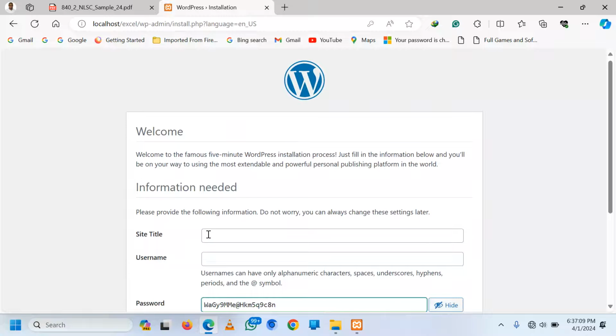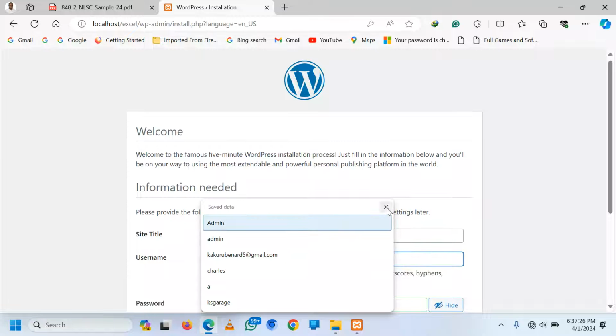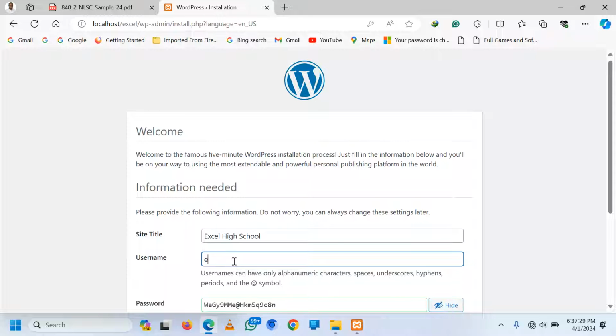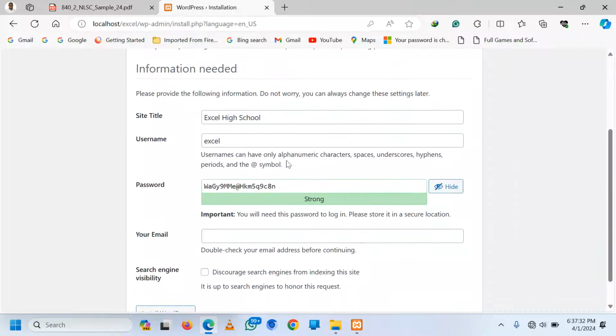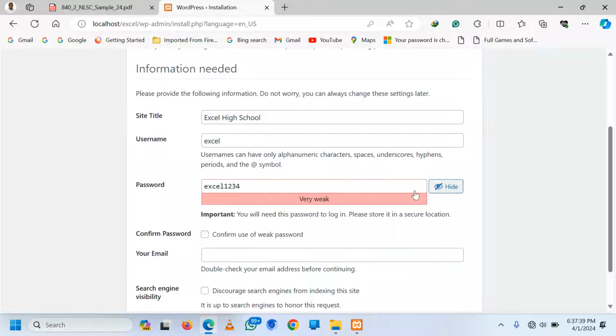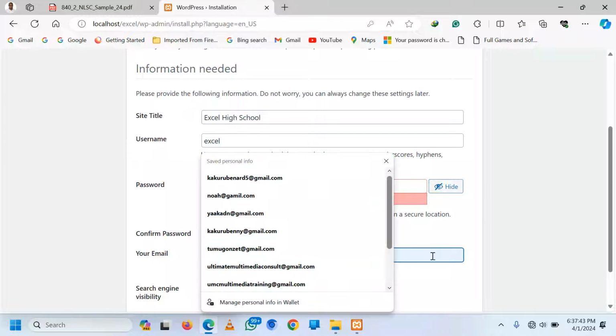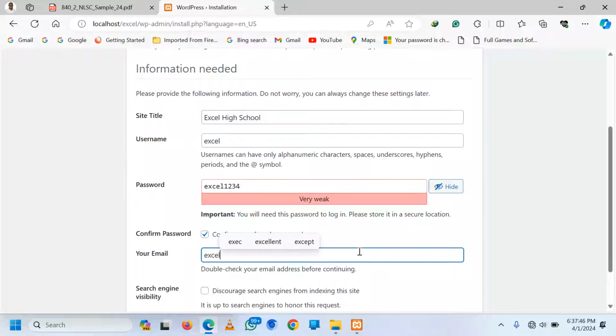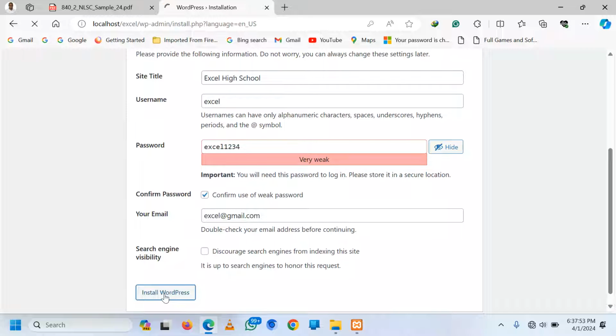From here, we can now give our site a title. For example, I'm going to call it Excel High School. Then username, I can say Excel as my username. Then my password, I can say Excel1234. That is my password. Confirm that it is weak. Then email, I can say excel@gmail.com. From here, I install WordPress.